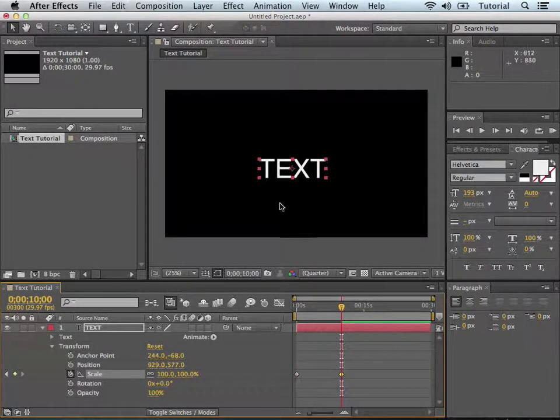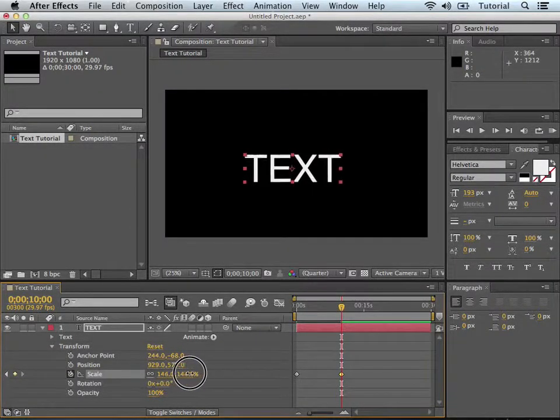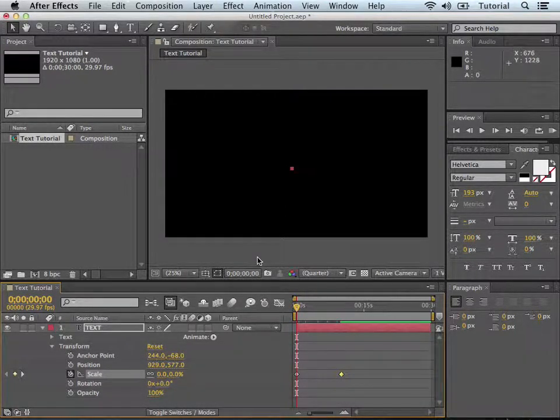So there it is. Actually, it's kind of small. Let's make it a little bigger. So now we have something animated. We have two keyframes, and we have something that's changing over time. So let's move the playhead back to start and press the space bar to play. And there it is. It's like it's zooming towards you, even though all we did was animate the scale.